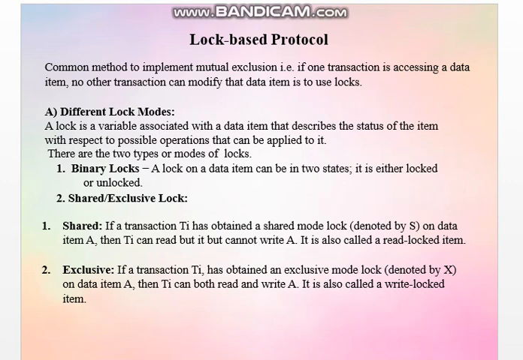Number two is shared lock, or exclusive lock. If the transaction Ti has obtained a shared lock, denoted by S, on the data item A, then the transaction Ti can read but it cannot write. The name itself gives you a hint. Shared means that multiple transactions are able to share the data item A.